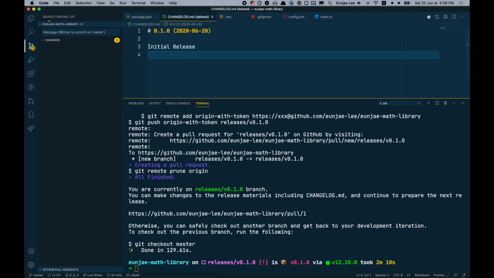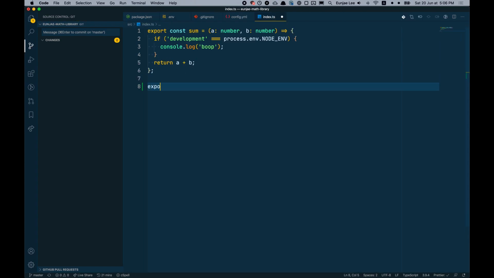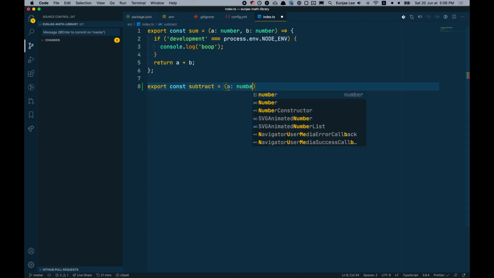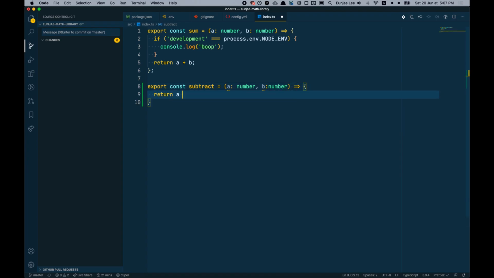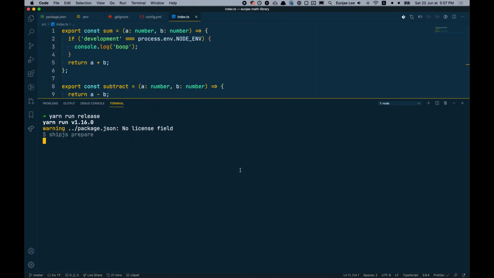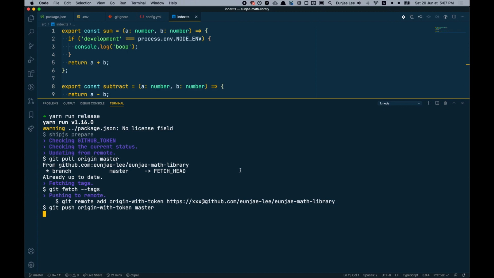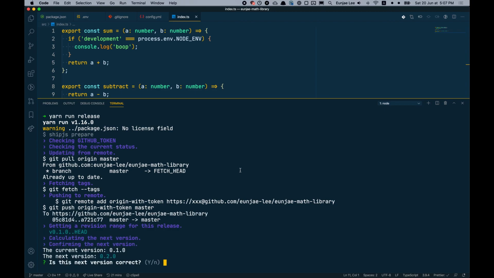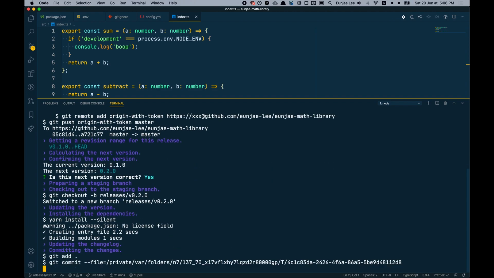Let's check out the master branch, and I'm going to add a new feature here, which is a subtract function. It's a very simple function, and I'm committing this change as a feature commit: feat: add subtract function. And now let's release this change, yarn run release, and this time it knows the next version is 0.2.0, which is because of the minor update.